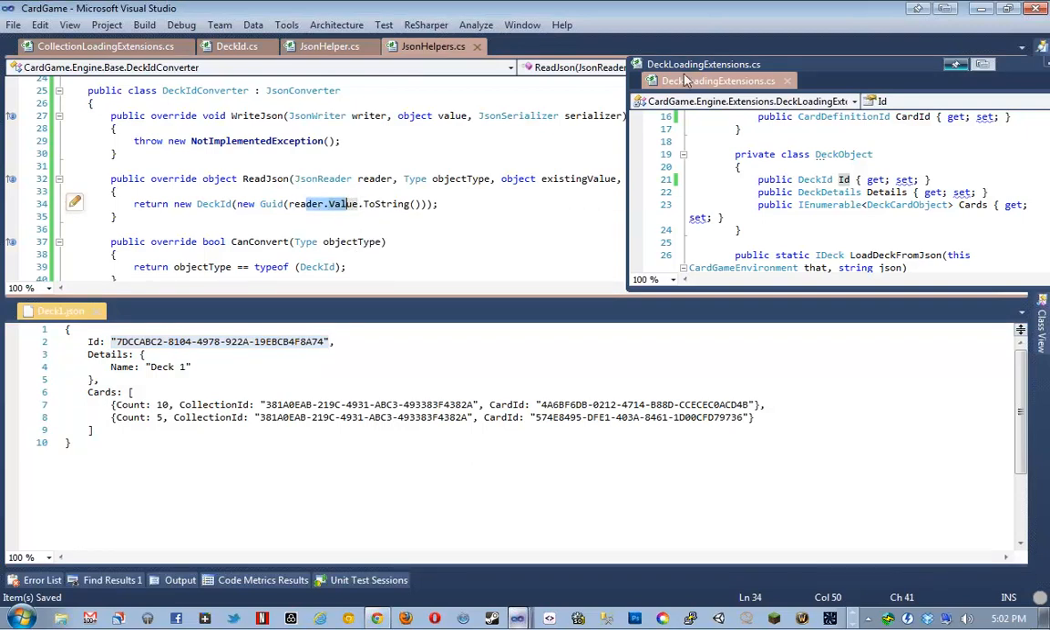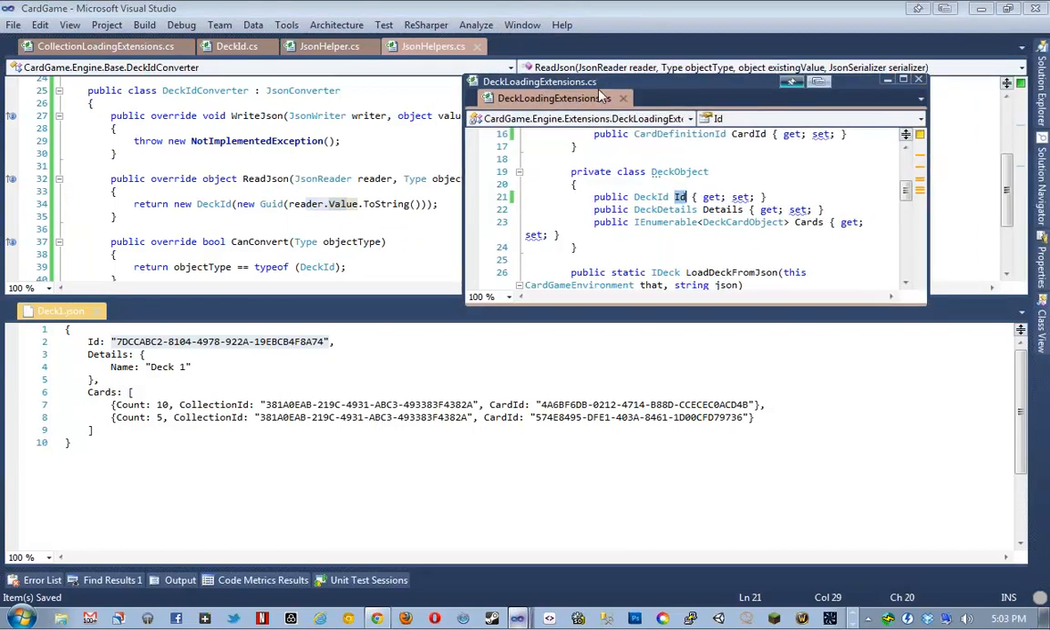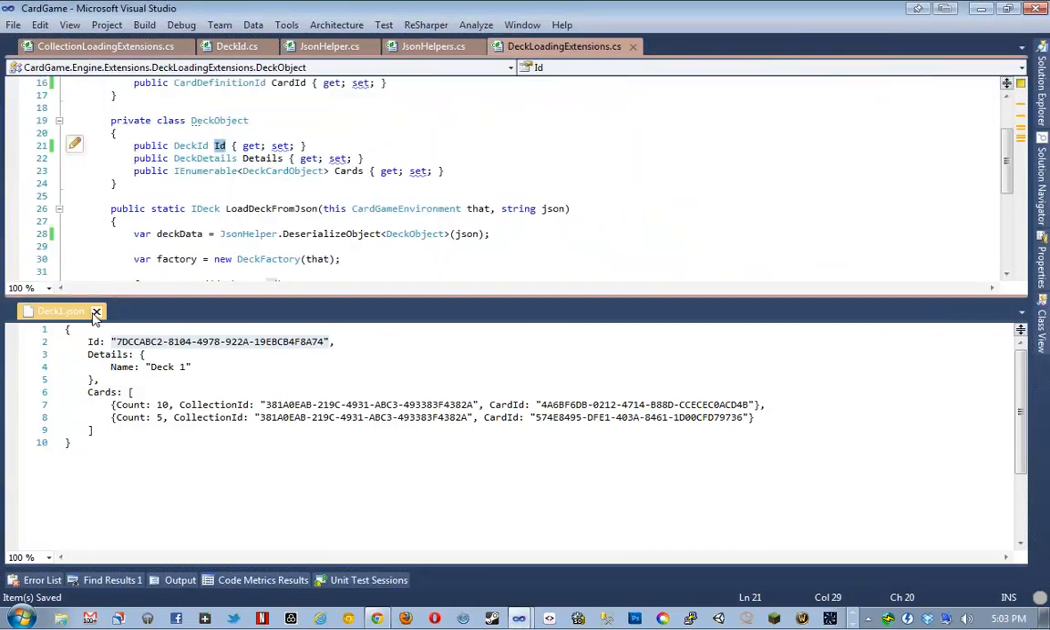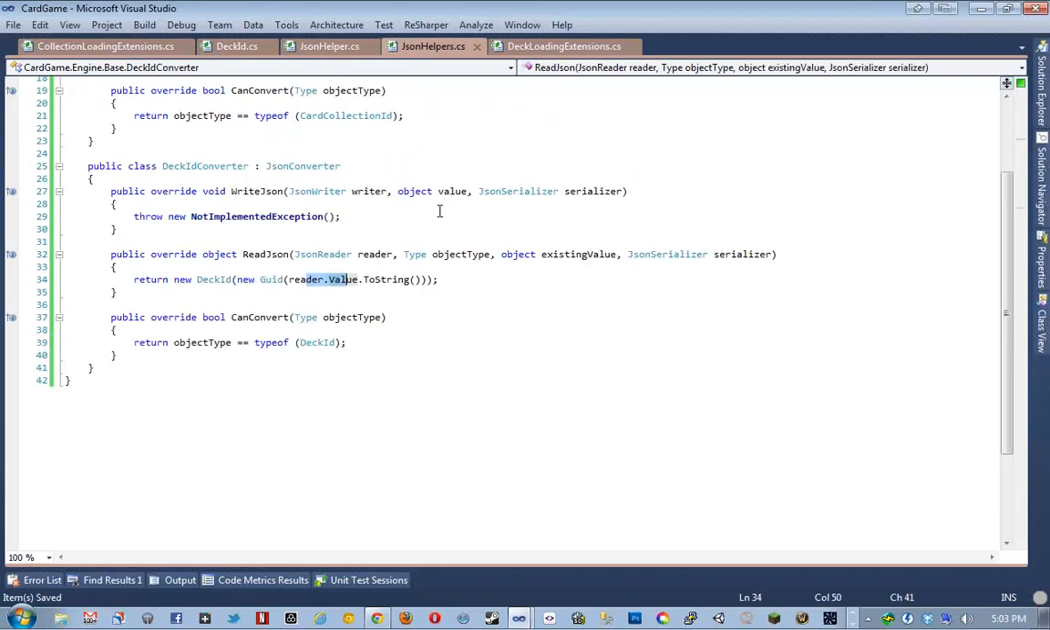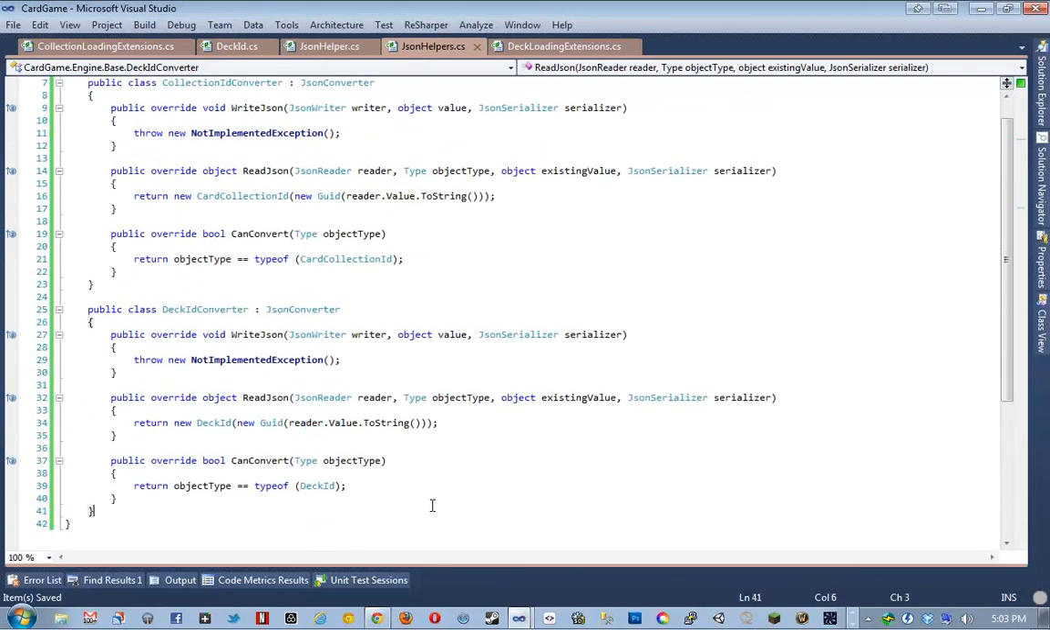Okay, so now I can go ahead and move this up there and close that. So now we have these two: our collection ID converter and the deck ID converter. Then we're going to have a card definition ID converter.